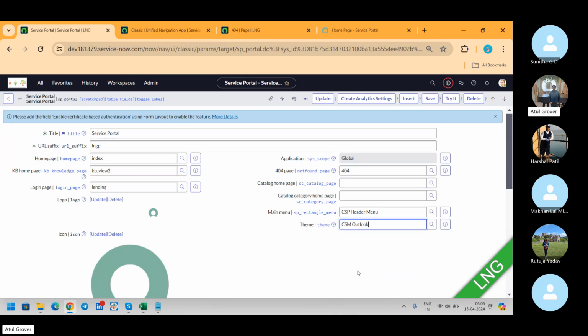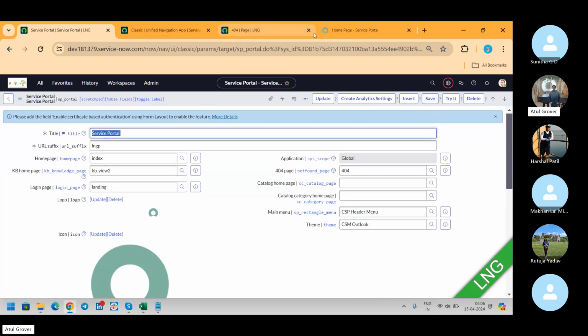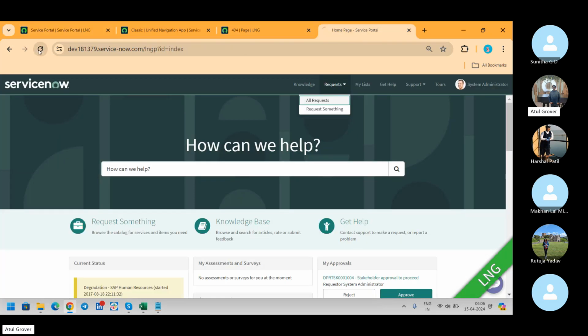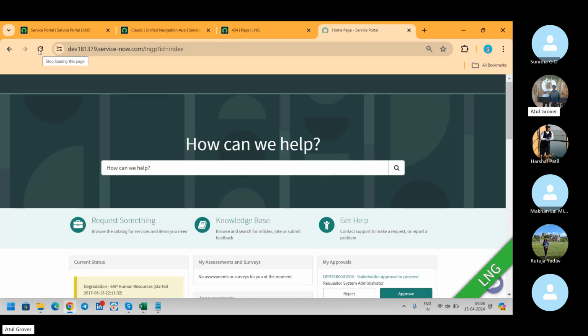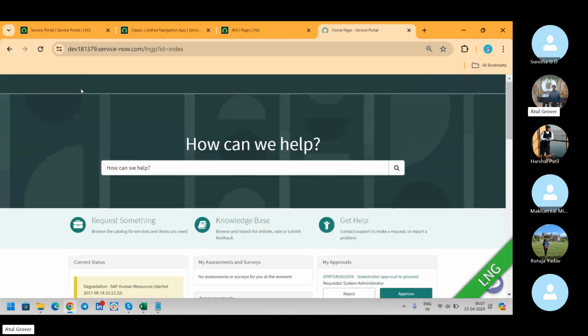Let's say CSM Outlook. Save. Go and reload. See, as per the theme, there is no header menu required. See, a lot of things changed. As per theme, we don't need any of this, logo. Also, one more thing.